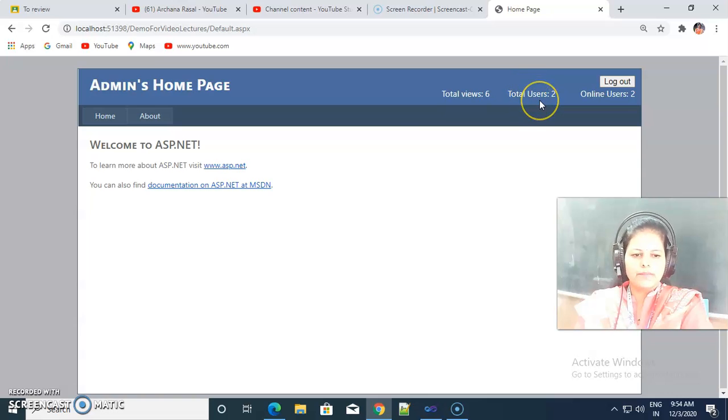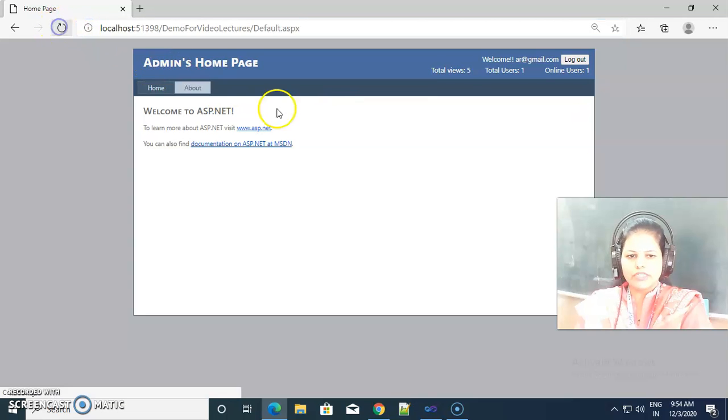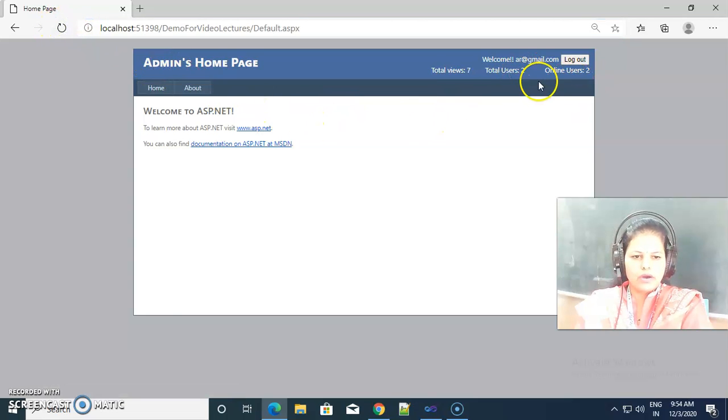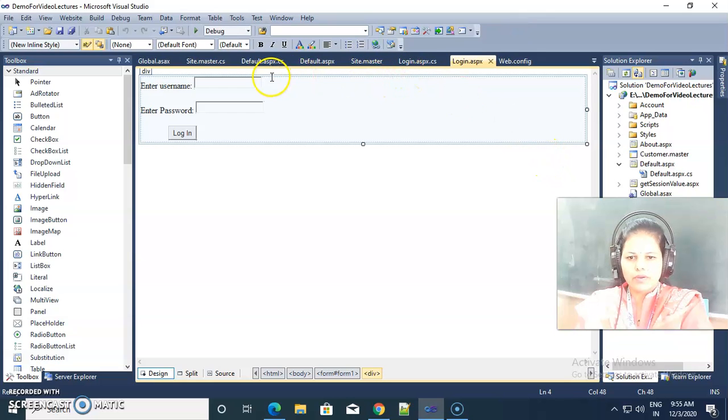So we are seeing the total user count here is 2, online users is 2, and also inside this is the old page. If we refresh, we can see total users are 2 and online users are also 2. Now whenever a user logs out, we need to change this online users value to 1, because one user has logged out. But we need to change some code inside the logout button code.